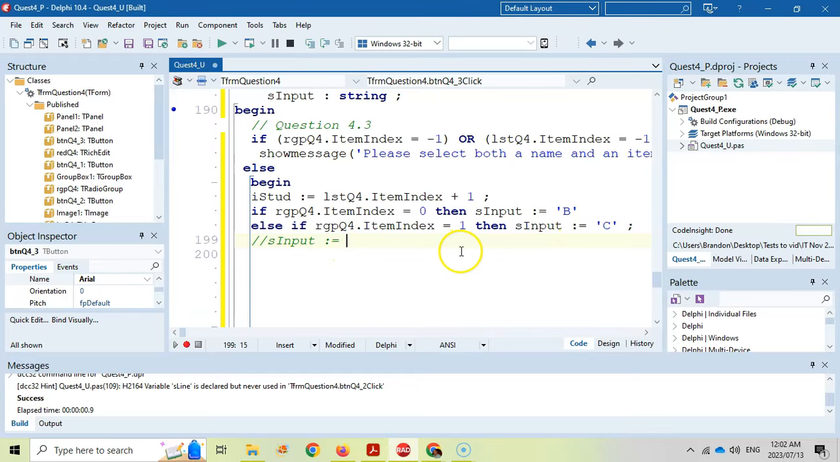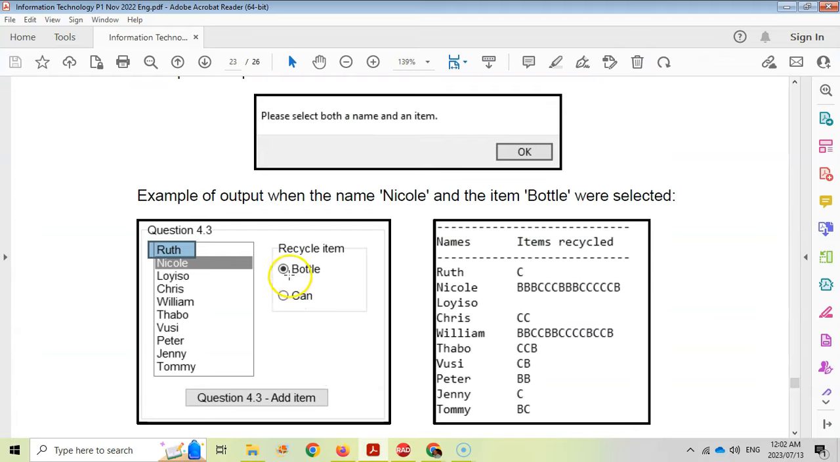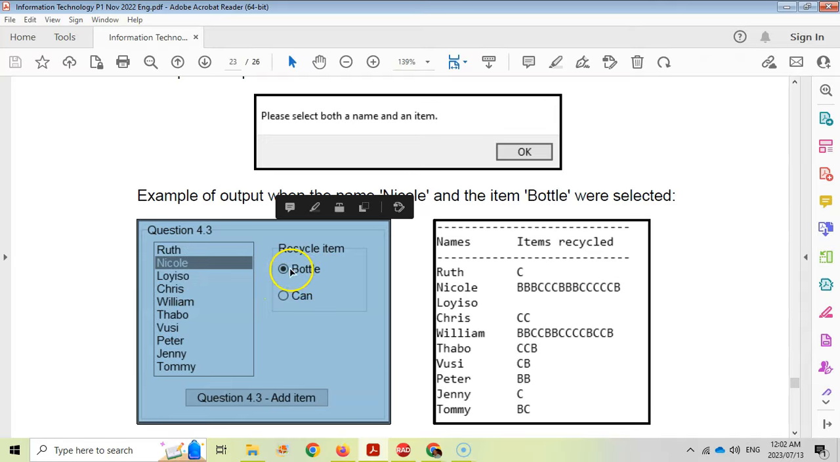So you could go and say get the radio group Q4 dot items, and then in square brackets you get the one that is selected. Now which one is selected? Well, the one that's selected is whatever the item index is. So if you get the radio group's item index in square brackets of the items, it will return the whole name of the one that is selected. It'll either be bottle or can. Now we don't want the whole word, we just want the first letter.